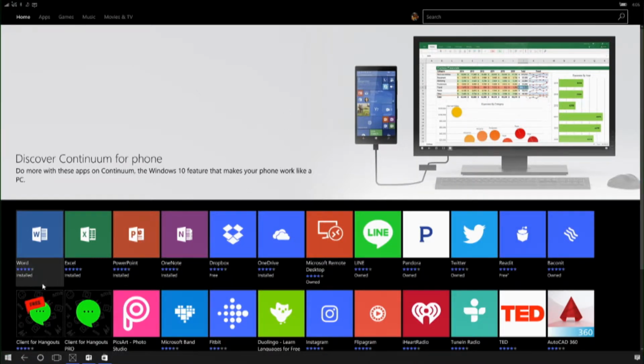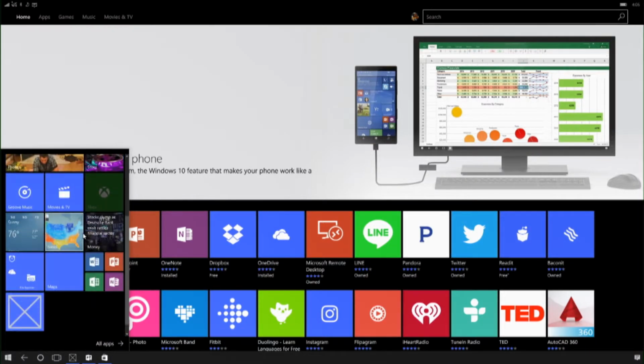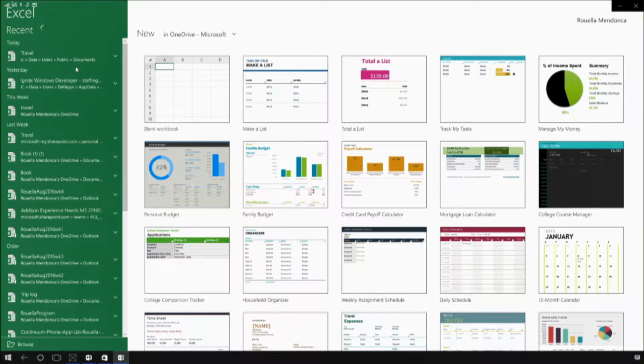One thing that's really exciting about Continuum, I told you that it's all about productivity. So we do have the Office suite that actually runs in Continuum. You've got Word, PowerPoint, Excel, and OneNote all running over here. I'm going to quickly go into Excel to show you how it looks over here. As you can see, this is a view I expect to see on a larger screen.